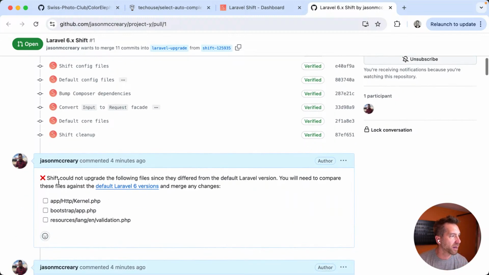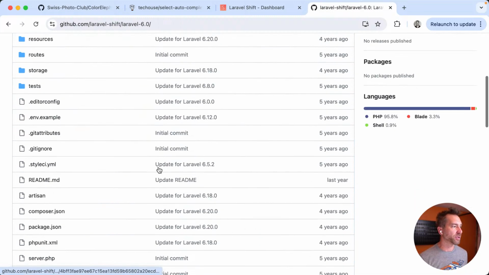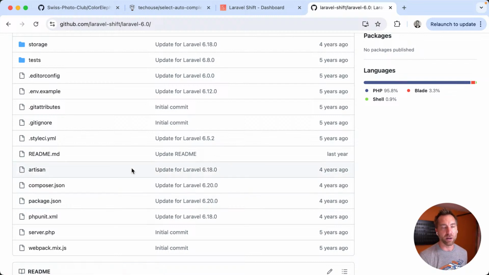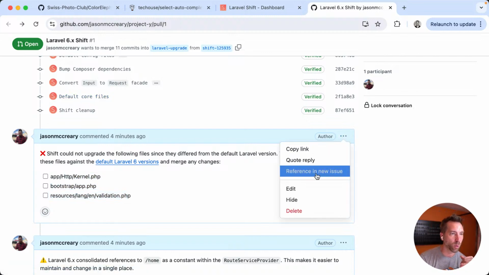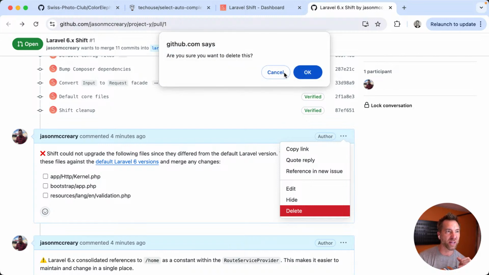But let's go back. We see here, Shift could not upgrade these files. You should compare them. Now again, I don't need to compare them because I've defaulted them, but a normal user would click over, look at that particular file and compare, hey, what's in it that I need to get. So these 3 files. Now again, we've defaulted them up here, so I'm not going to worry too much about this. I'm just going to go ahead and delete that.